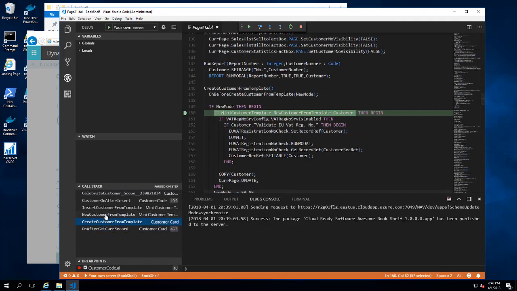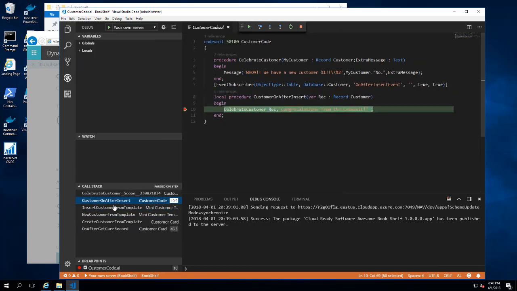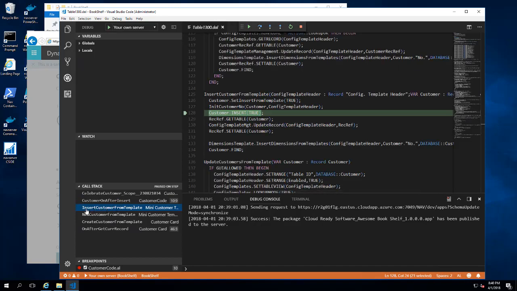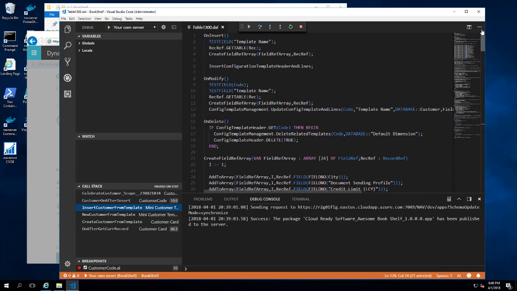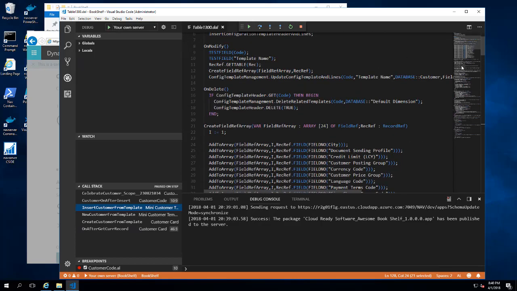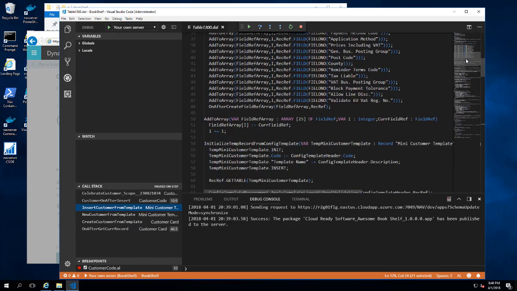And hitting the call stack elements will open the code highlighted to where in the call stack that was hit. So, for instance, this insert customer from template, that was a codeunit or a table in the standard app. You have here the gutter indication, so you can see all the code in the base app as well. So that's essentially the debugger.